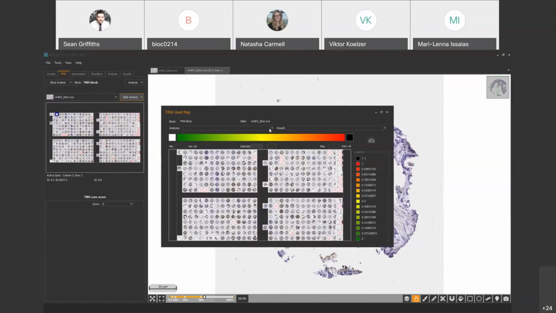Whenever you've got analysis, you can choose any of the analysis results, and bear in mind that some modules will output results based on cell numbers, area of positivity, total tissue area. So there's quite a lot of parameters you can choose from. You can heat map across the entire array, just looking for cores that may be outliers.